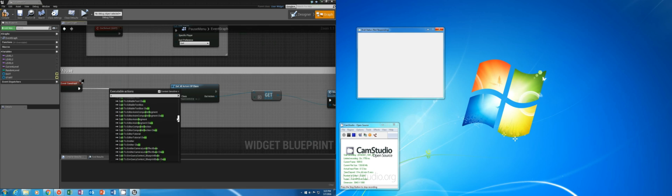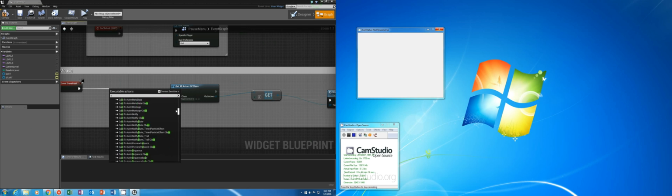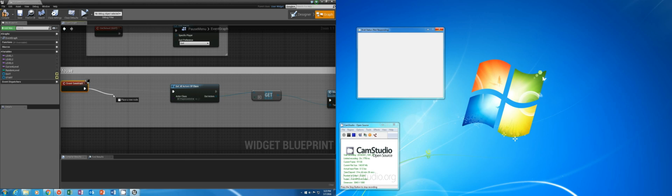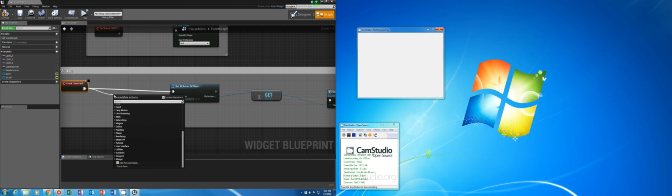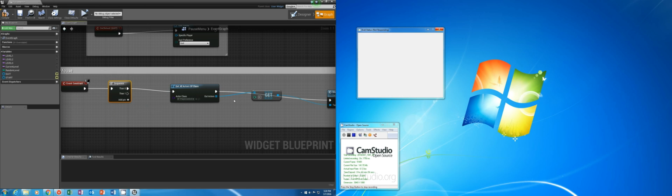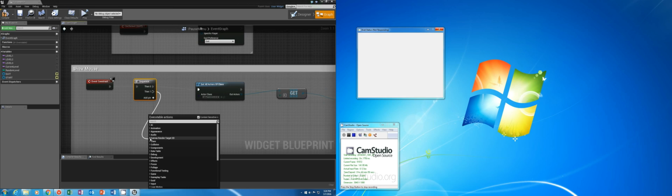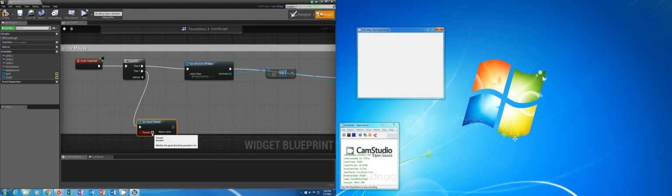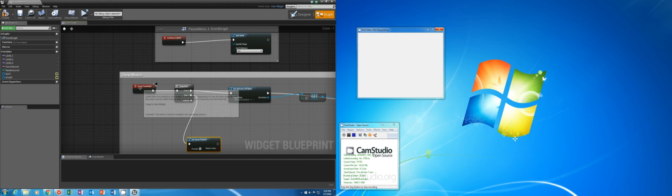What am I thinking of? Split. What does Unreal call it? I always forget these. Sequence, duh. Okay, so it's going to do that. And then what it's going to do is it's going to pause the game. Set game paused. Okay. So it's going to pause the game.